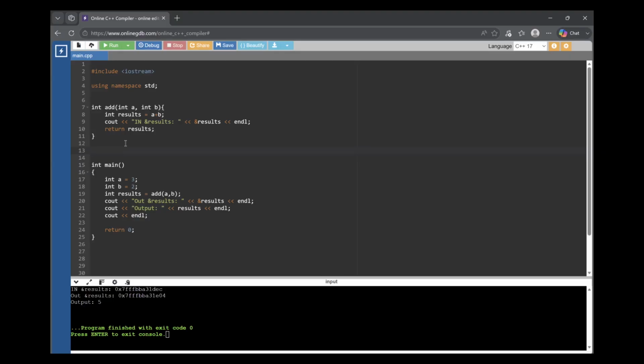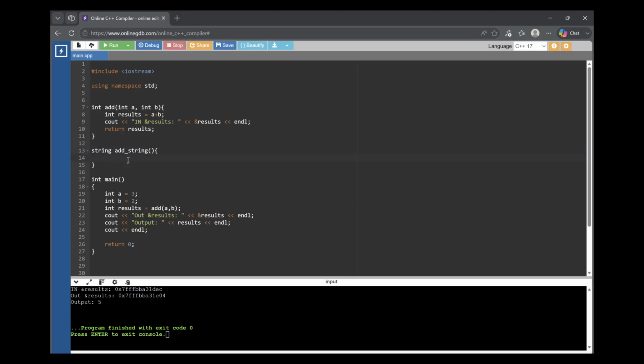So far, I'm going to make another one. So we'll just call this int, and actually not int, it's string. And we'll call this add string. So this was a string A, string B.